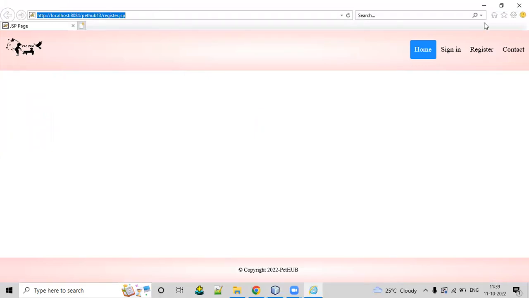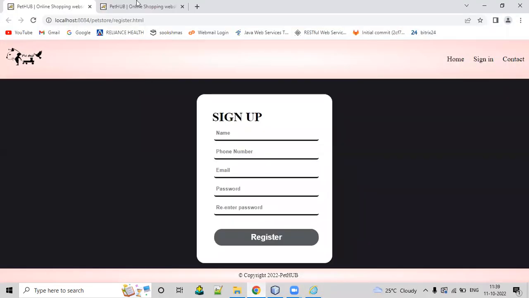Okay, I'll run this. See, this is the project, register.jsp I have created and I have added the header code and the footer code. So it is coming nice. Okay, now we will concentrate on the body part. Here we have to create a form for the register. First step, I'll give the color for the body.